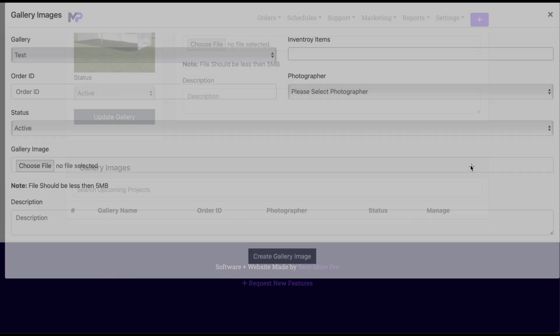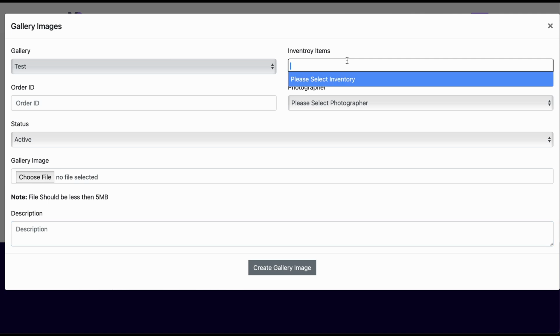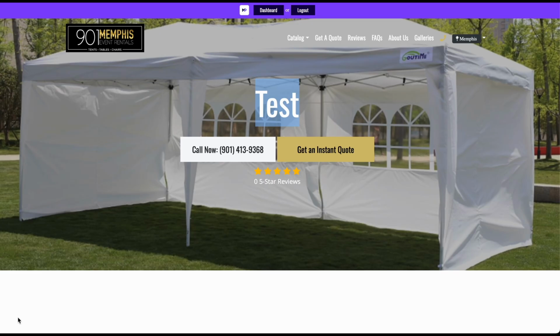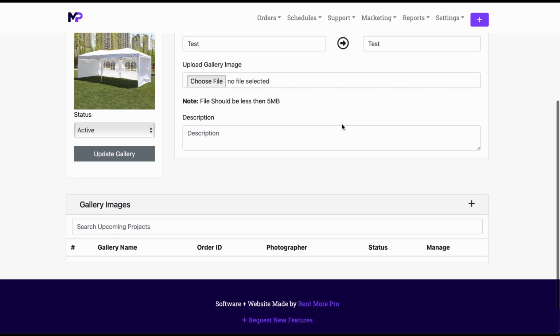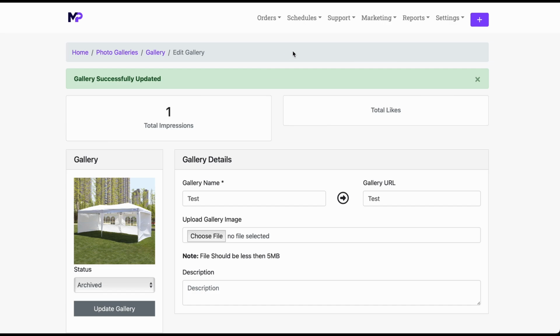So to do that, you'll just hit this plus button. You'll put the image in. If there's an order ID you would like to put, you could put that in. If there's a description you would like to put, you could put that in as well. Here, you'll be able to select inventory items. So whatever inventory item is shown on that photo, you could select that specific item so that when clients go to that photo, they're able to see what items are being used and order from there if needed. All right? And once you're done, you'll just hit create gallery image and your images will pop up under here. Now I'm going to put this as archived just because it is a tester.